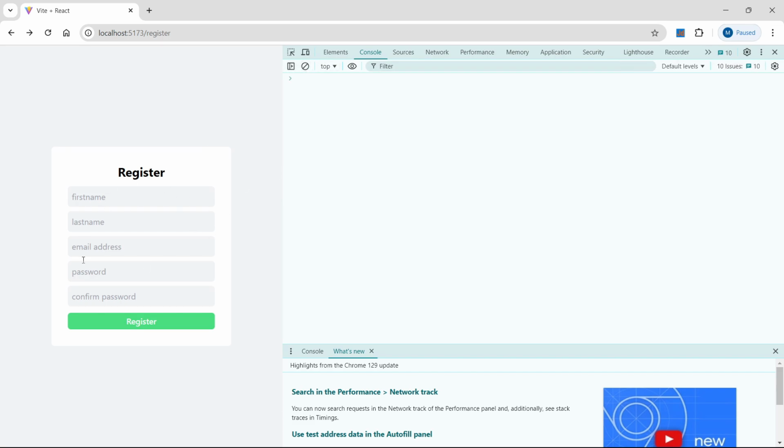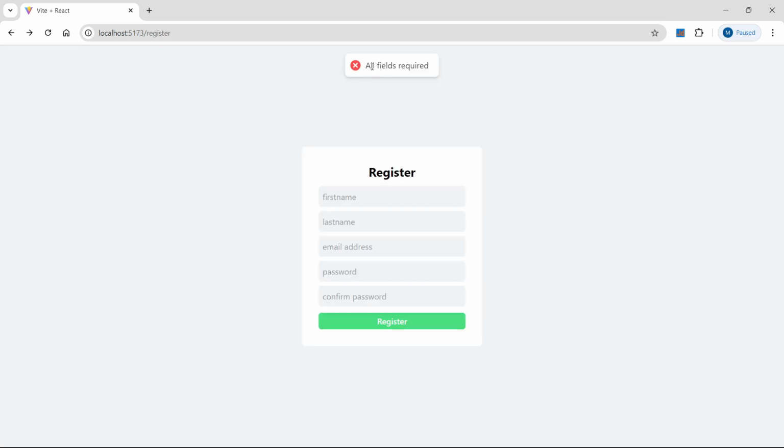Now let's go to our register form. If I click on register, you can see all fields required. It's because I have not filled in any details. So if I fill in first name John, and email john.com. So I'm giving passwords, these two passwords are different. I'm passing John123 here. I'm passing John1234 here. Okay, now let's click on register, and you can see passwords are not matching. If I clear my confirm password, you can see passwords are not matching.